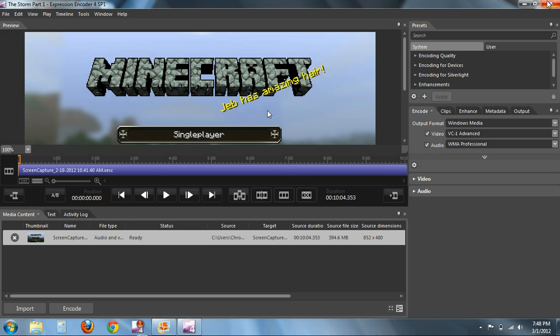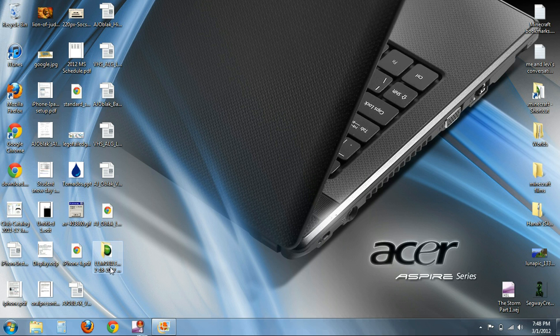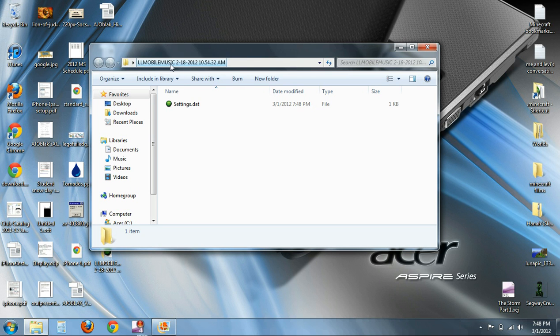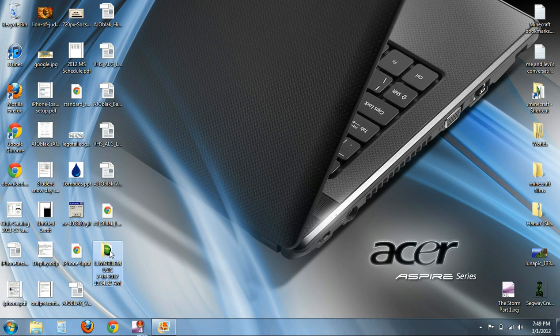But then, you need to go out to your desktop. It will have the name of your computer, right here, and the date and the time in the folder. I don't know whether it says AM. I'll have to fix that. You will have... Let's actually just delete that. I don't need that anymore.